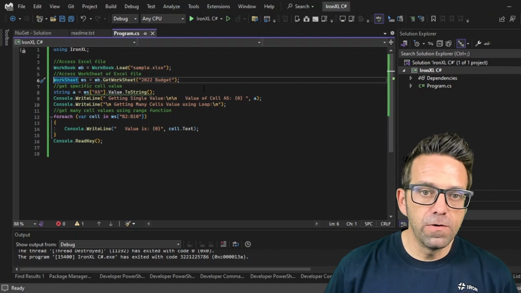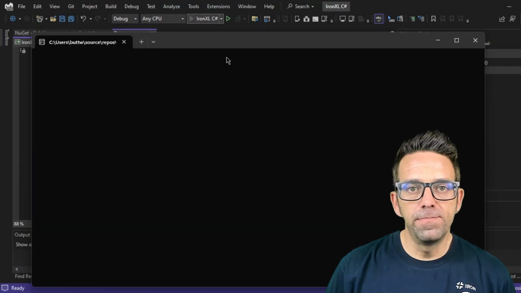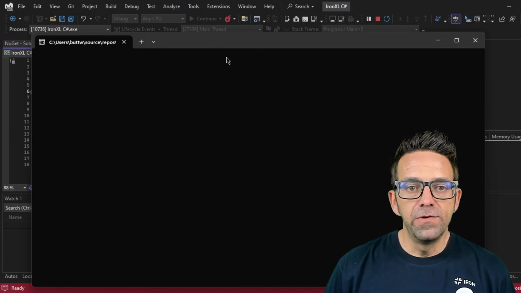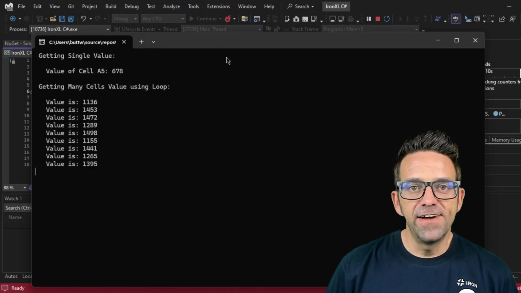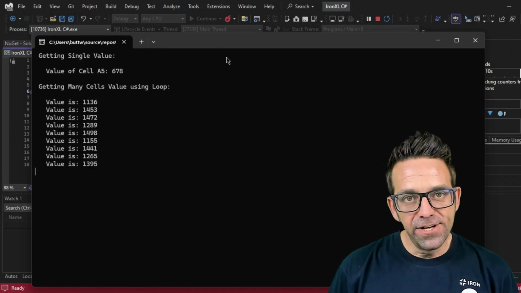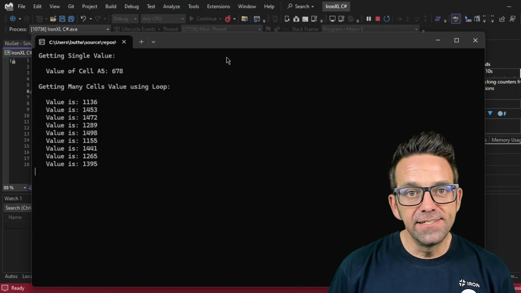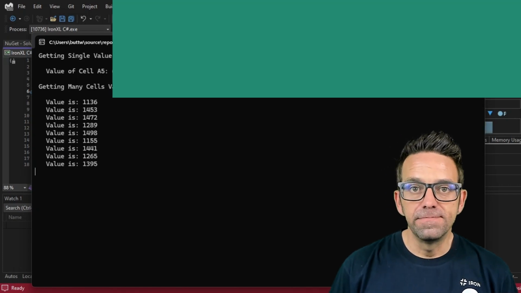All right, so let's run the program and wait for the output to pop up on the console. All right, here we go. And it shows all extracted values. Done. This concludes our tutorial on how to access and read Excel files without interop.